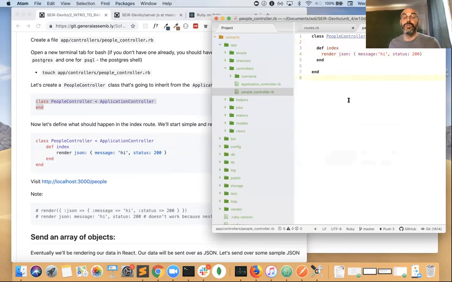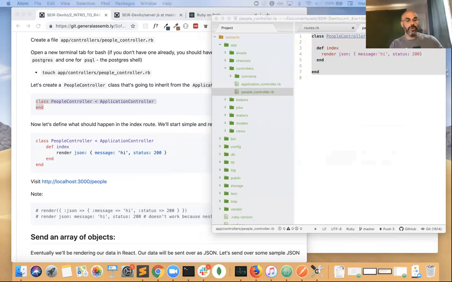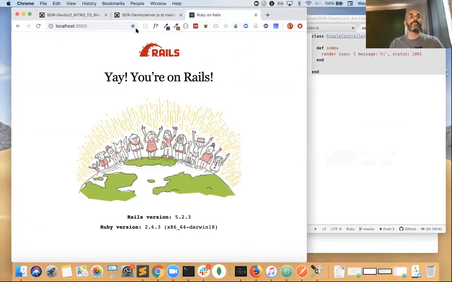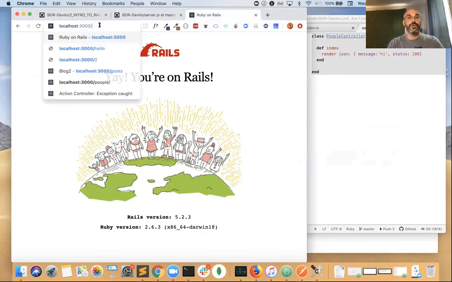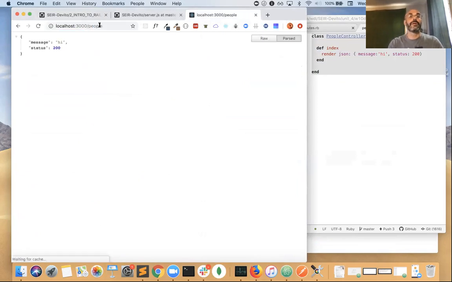So if we have a route, and our route tells us to go to a people controller, when we hit the people controller, and the people controller has the method that we told it to hit, index, and that is configured to render something, this should work, right? Okay. Just gonna make sure that's the structure, and I'm gonna test it out. Let's go to people, and boom, should work fine.